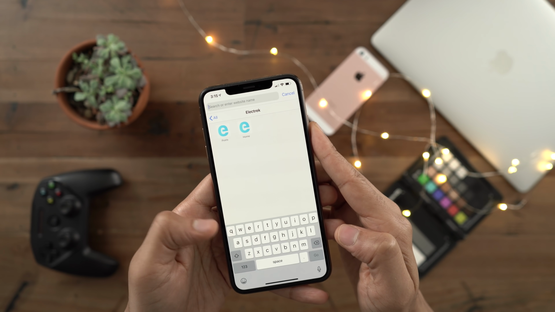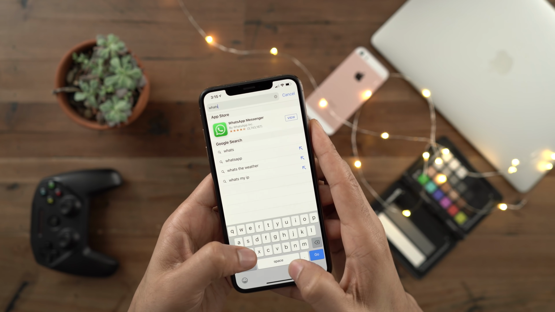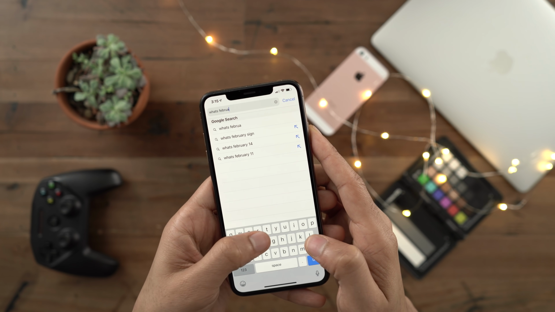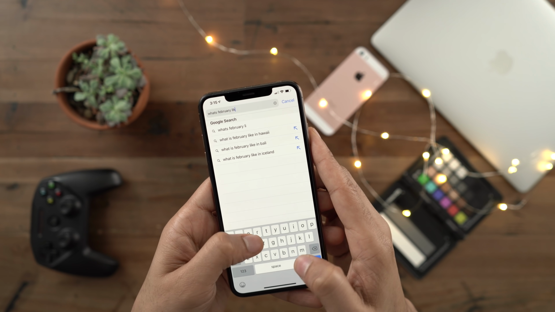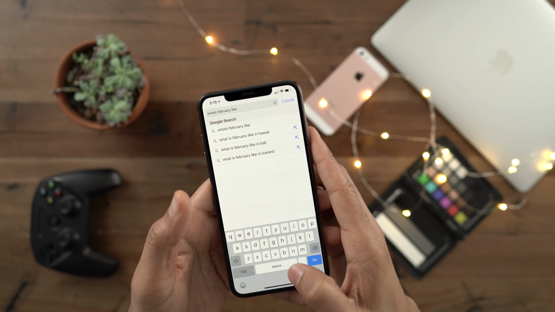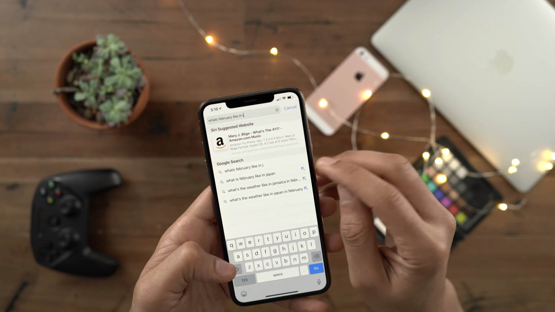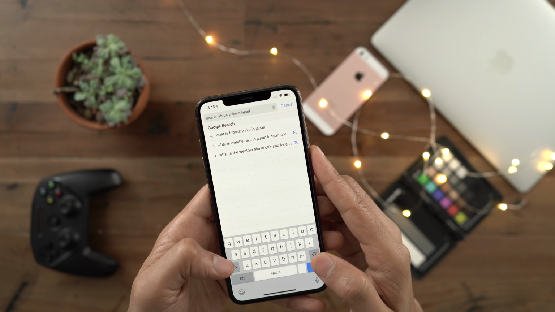All right, so here is my favorite new feature in iOS 12.2 Beta 1. The ability to insert search suggestions when searching in Safari without submitting the search. That's something that Google Chrome has been able to do for a long time now. We've never had this ability in Safari until now.